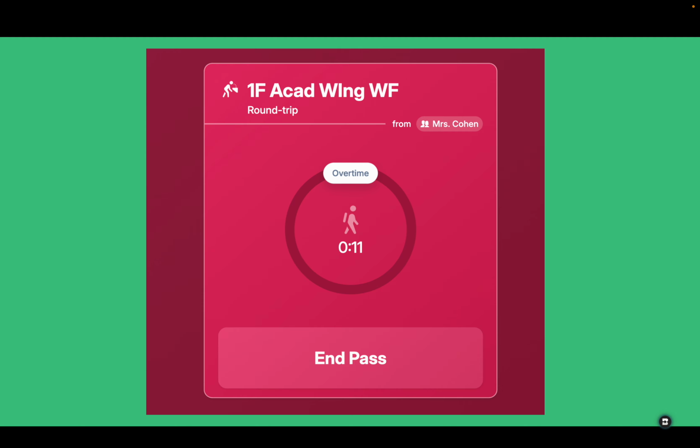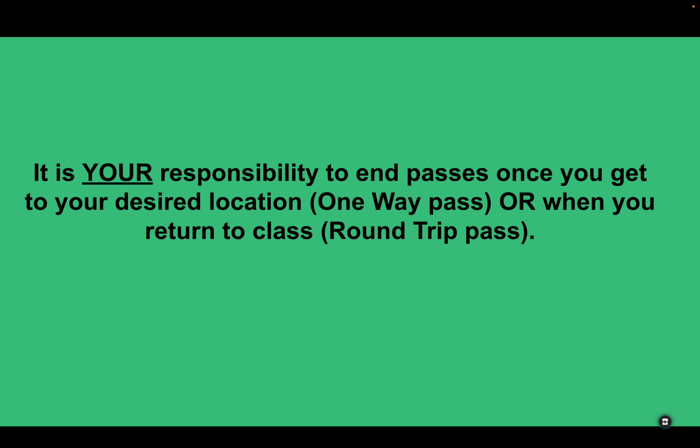If you don't and you wind up going overtime or something happens and you go overtime, your pass turns red, and instead of counting down, it now counts up until End Pass is clicked. That means you have an expired pass. One more time, it is your responsibility to end your passes. A pattern of failing to do so would mean that we're going to have a conversation about how we can better support and help you in remembering to end passes.